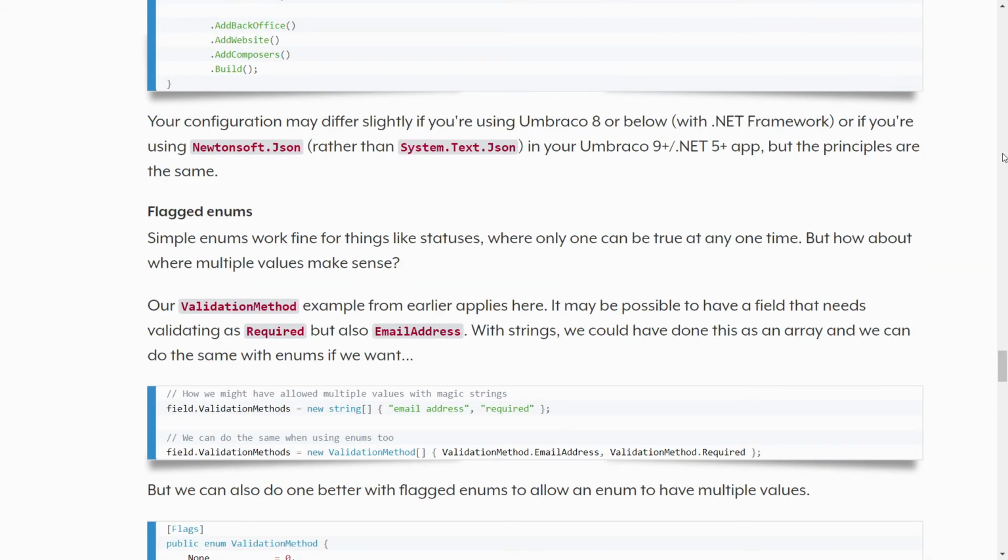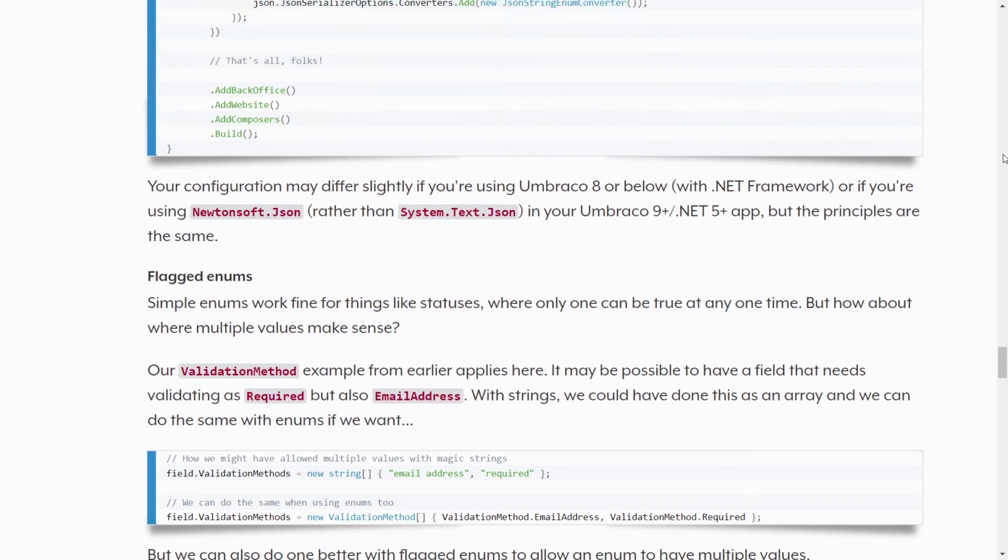Your configuration may differ slightly if you're using Umbraco 8 or below with .NET Framework, or if you're using Newtonsoft.Json rather than System.Text.Json in your Umbraco 9/.NET 5 app, but the principles are the same.